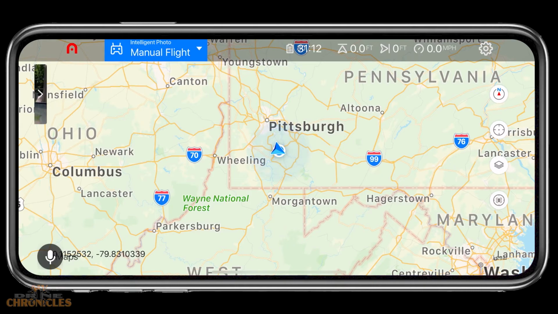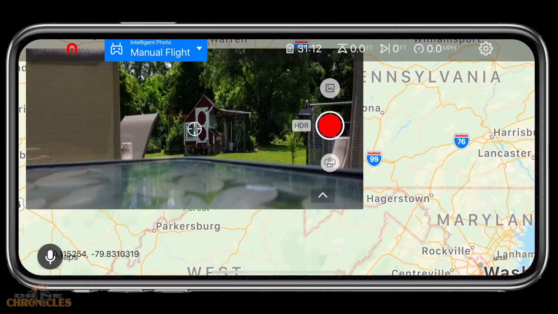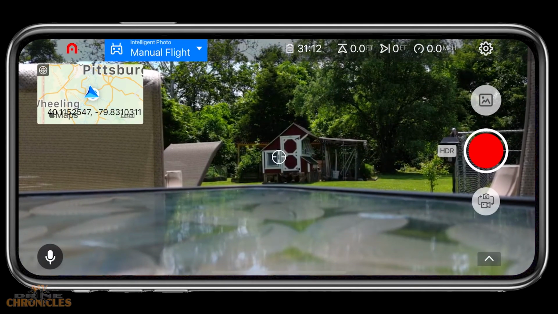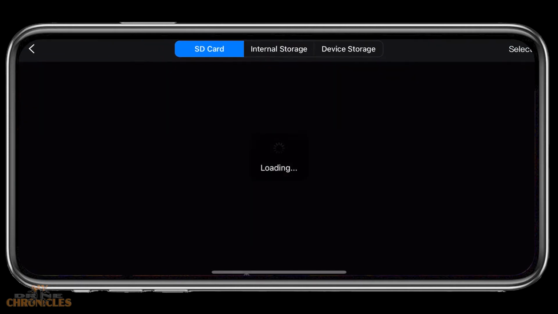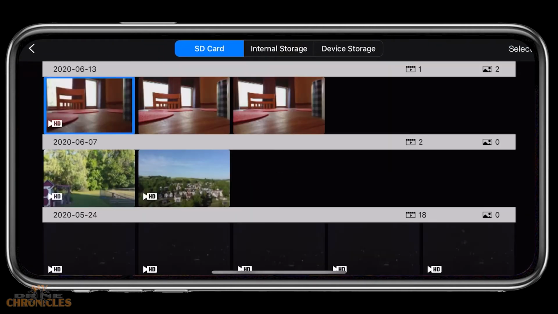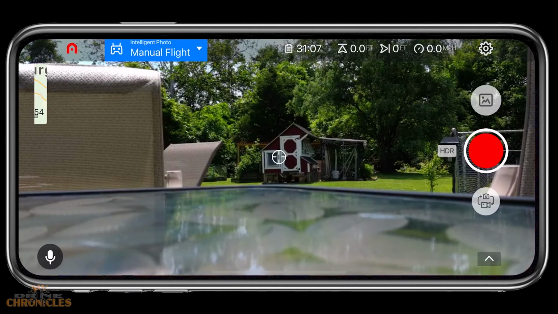Anyway, let's click on the map. If you click on picture, that gets that back up there. Click on the map again to close it up. And now we're good with that. Next, if you click on the button above the shutter button, which is the red one, you can access photos and video from your SD card, internal storage, or device storage.